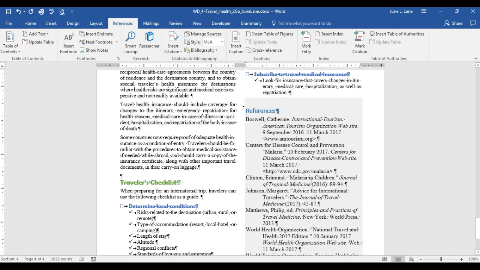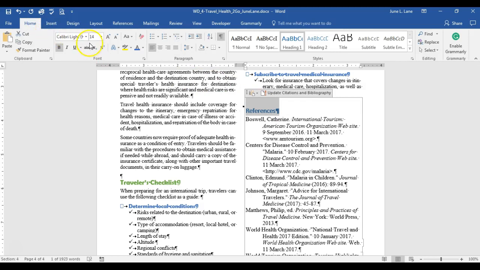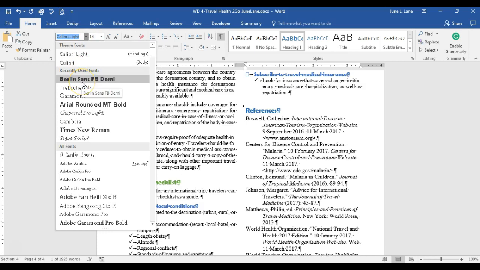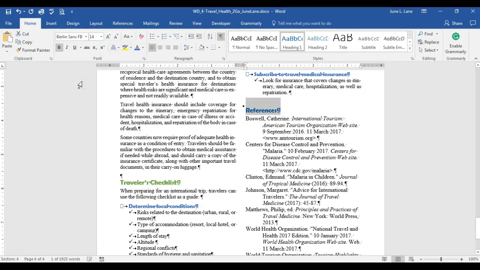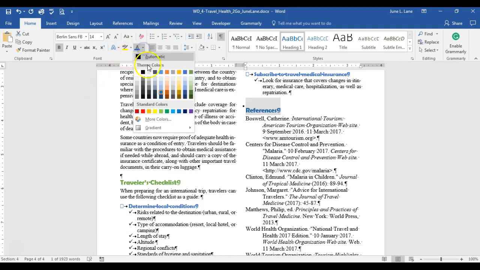And when I scroll to the top, I can see that it's labeled references, and I want this references title to be consistent with the formatting of my document. So I'm going to go ahead and select that word references, and I want to change the font to Berlin Sans FB Demi. I'm going to go ahead and change it to that. And I also want to apply that green accent 6.